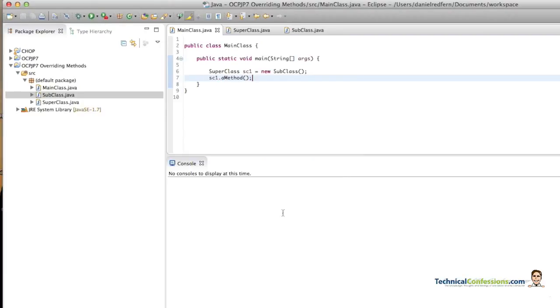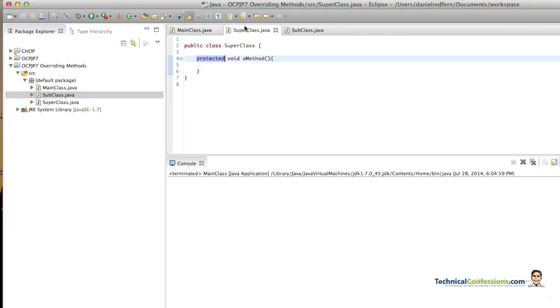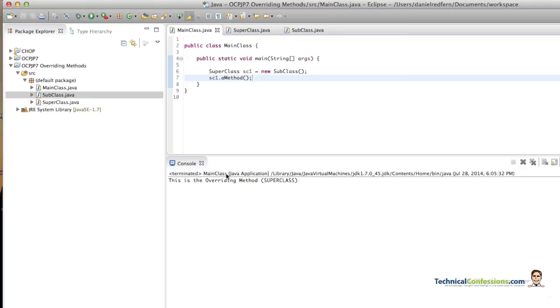So when I give this a save and give this a run, you know what? I probably should put some information in here to say that it's actually the overriding method. This is the overriding method superclass. So take 2. So when I run that again, maybe a take 3. No, take 2.